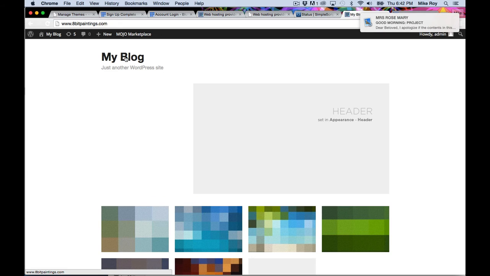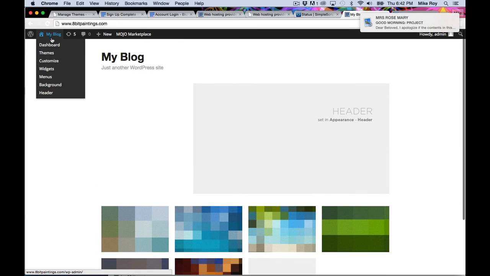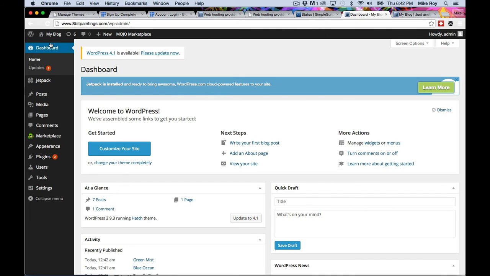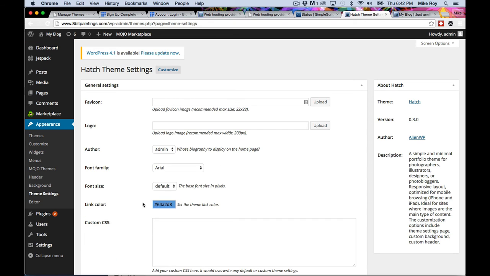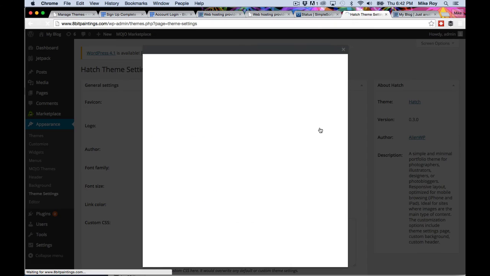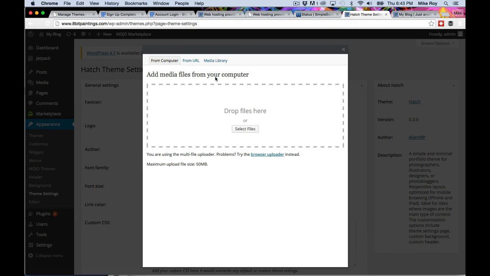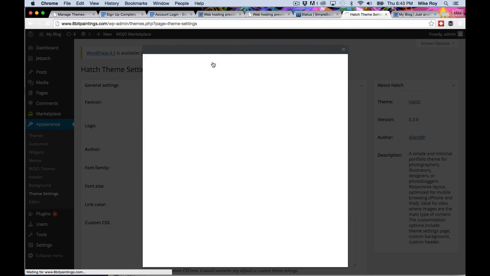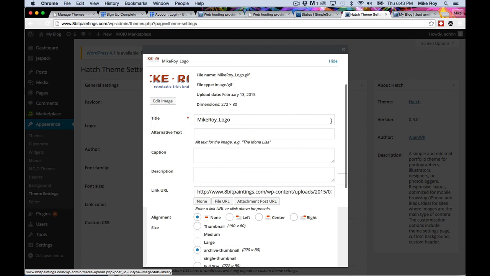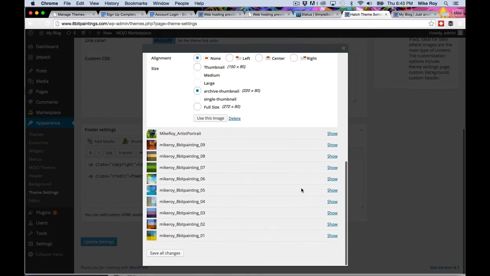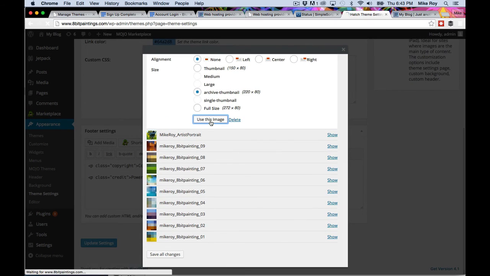Now, instead of my blog, let's upload a logo for that. Let's upload our logo there. So let's go to do that. You go to appearance and theme settings. The theme settings is where that Hatch theme we uploaded, that's where you upload specific things to that theme. So we've already uploaded that logo image. So I'm just going to go to media library, select my logo, click show, and keep that as default and say use this image.